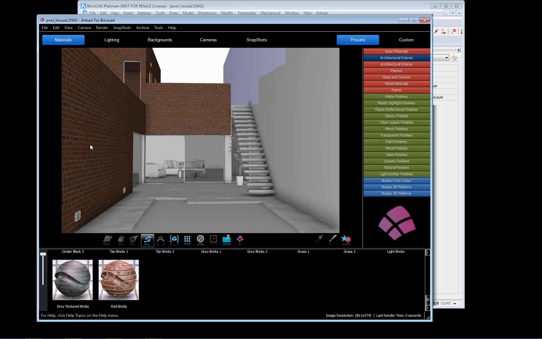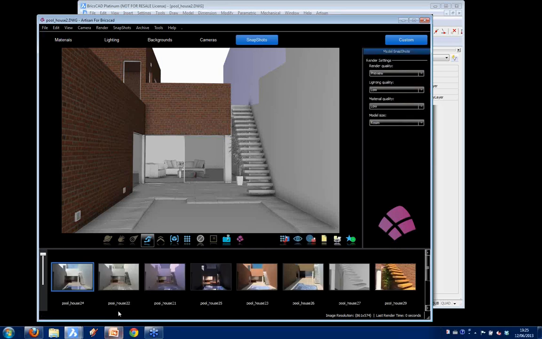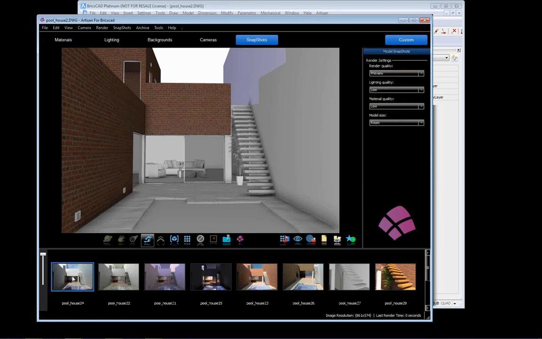I can change things. I can keep snapshots, which are a nice way, particularly with a building, of experimenting with different materials. I have some snapshots set up just to speed things up for this presentation. So let's drop one of these in.